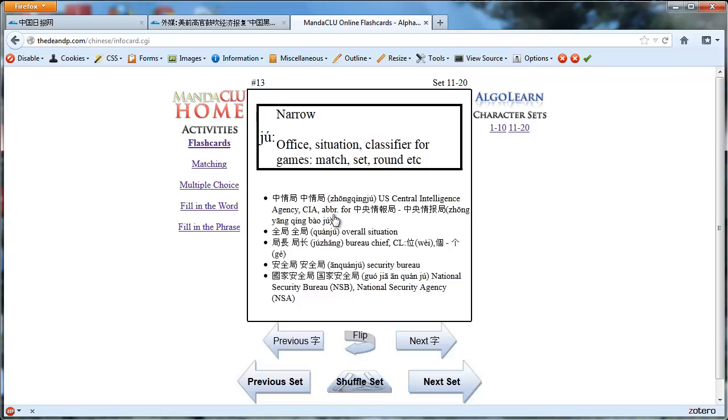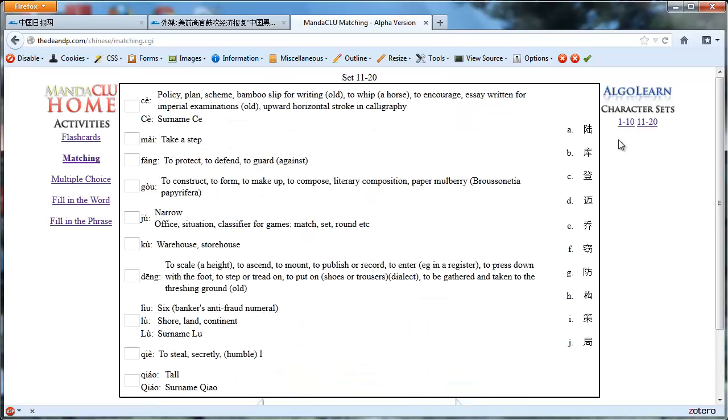At any time in this process, I can move on to any of the activities. I could have stayed in the first set of 10 characters and ran them through all of the activities, or I could run all the characters through the flashcards before moving on to the next activity. I'm going to show you the matching activity now, and I'll show you that using the first set.